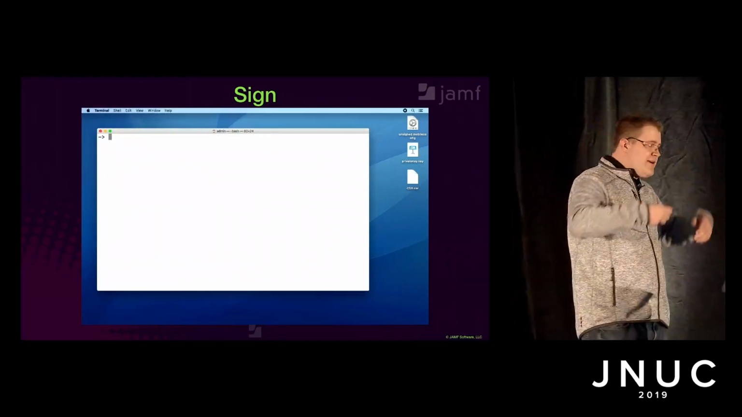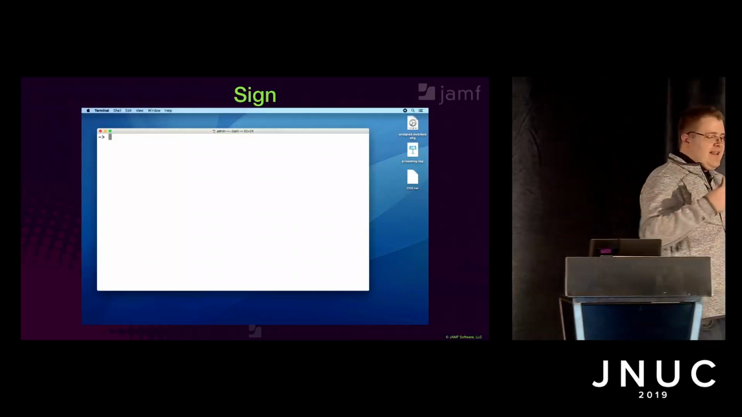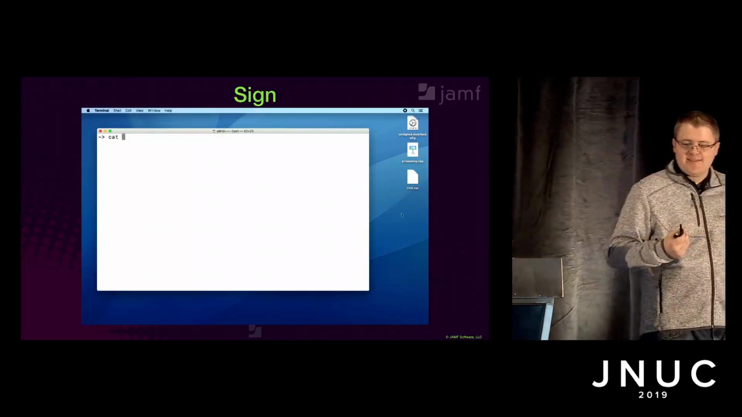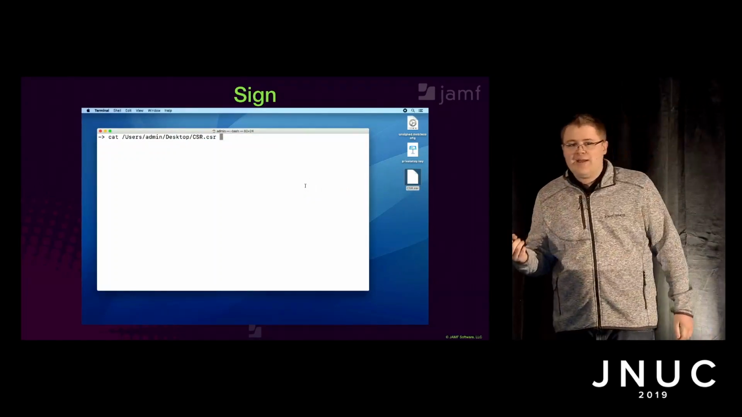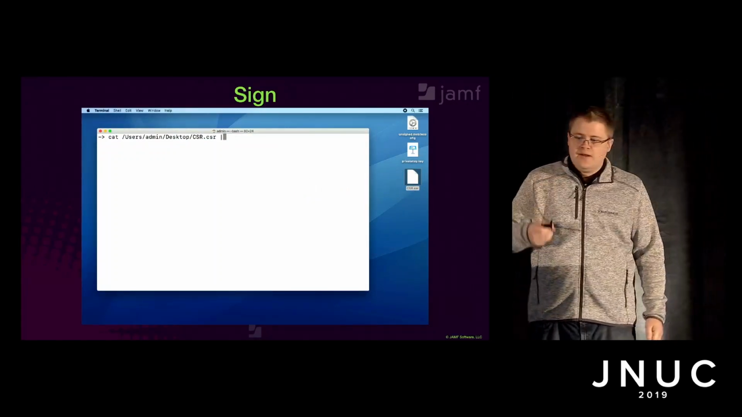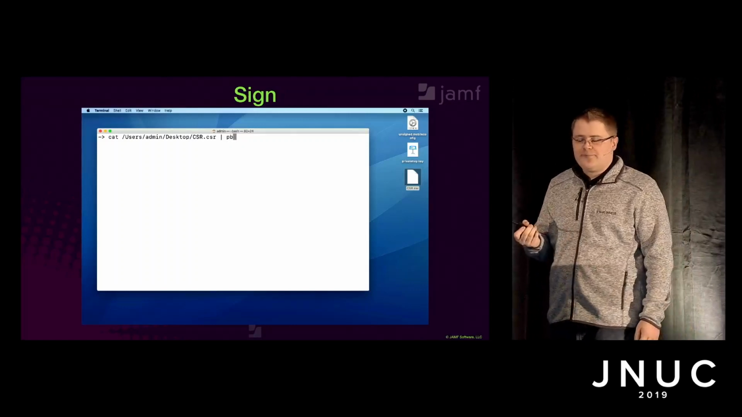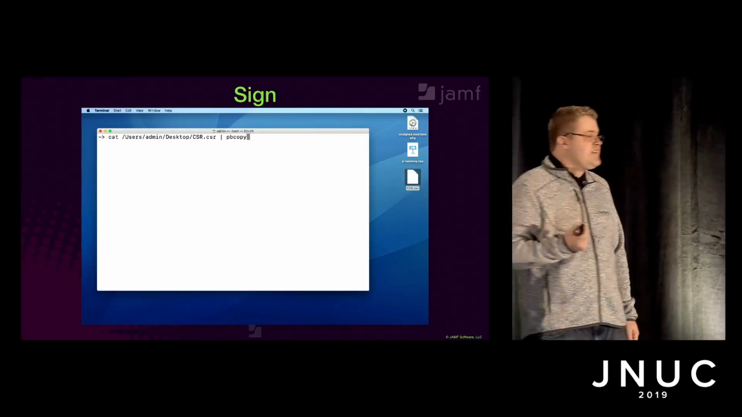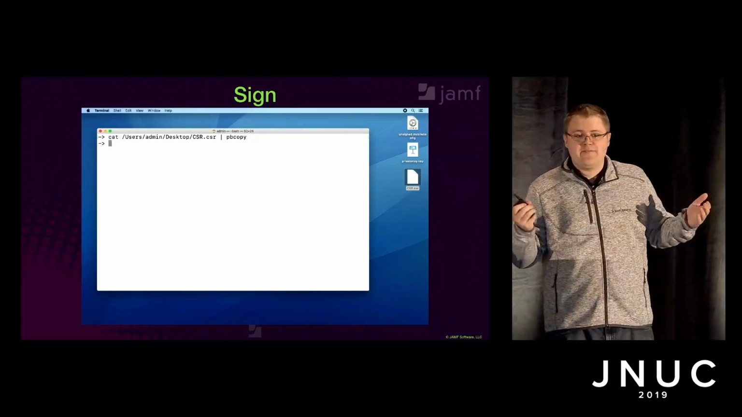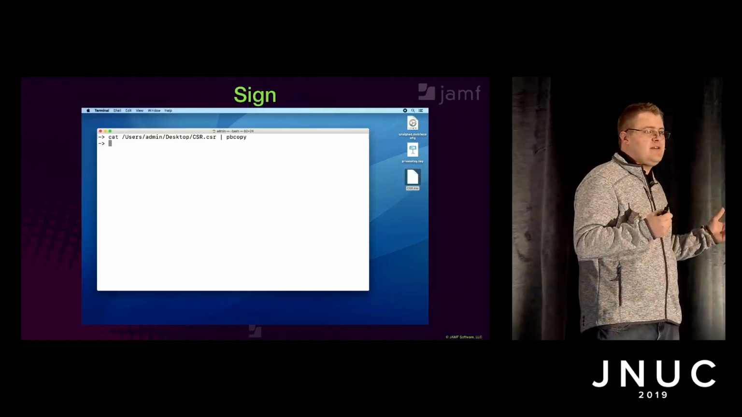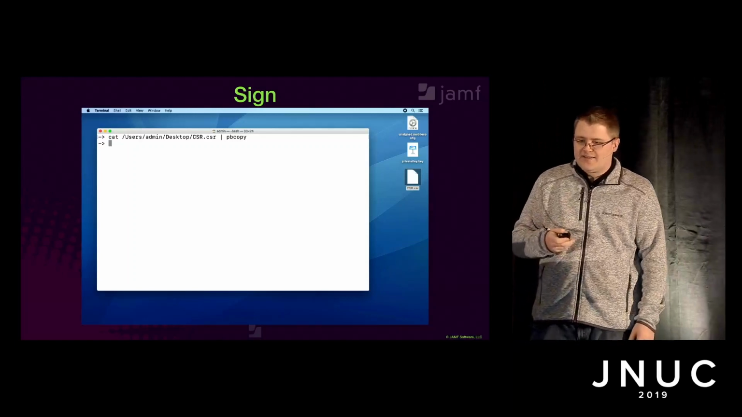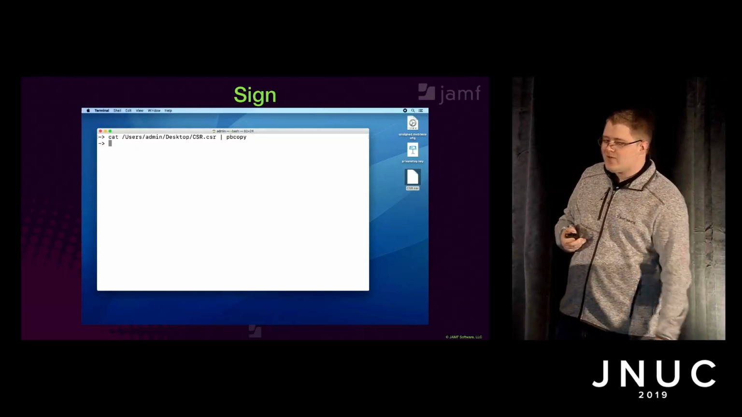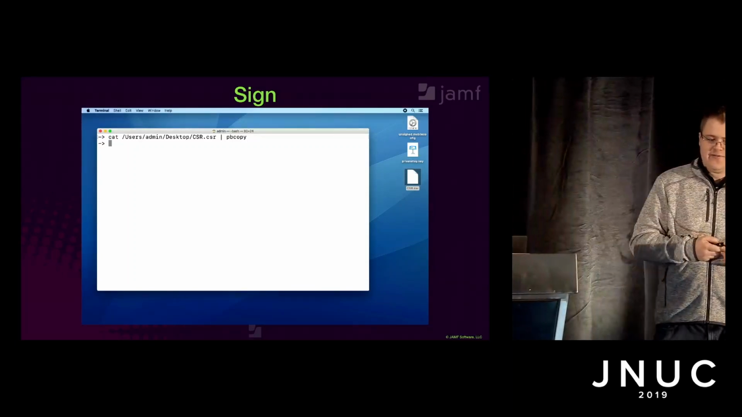Do this however you want, open it up in a text editor, whatever you want to do. I like this way a lot. I'm going to type in cat, and then drag in the file to terminal, and then I'm going to add the pipe character, which is right above the return key, and then type pbcopy. So what this does is it prints out the file, but instead of showing me the contents, it puts it on my clipboard instead. So now I can go ahead and just paste this right into my signing certificate program.